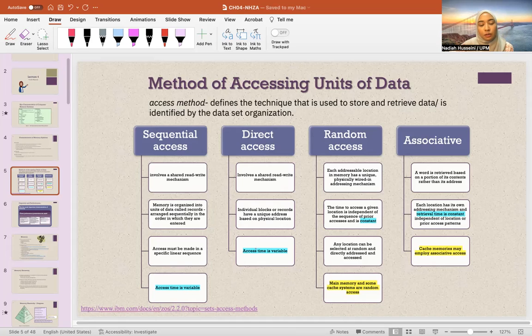So direct access also has a variable access time. Why? Because it also involves a shared read-write mechanism, and the individual blocks or records have a unique address based on physical location. However, direct access most of the time combines with sequential access. So you have the direct access, and then it uses sequential access to complete whatever task it is requesting. So direct access typically combines with sequential access, and access time is also variable. These two are very much related.